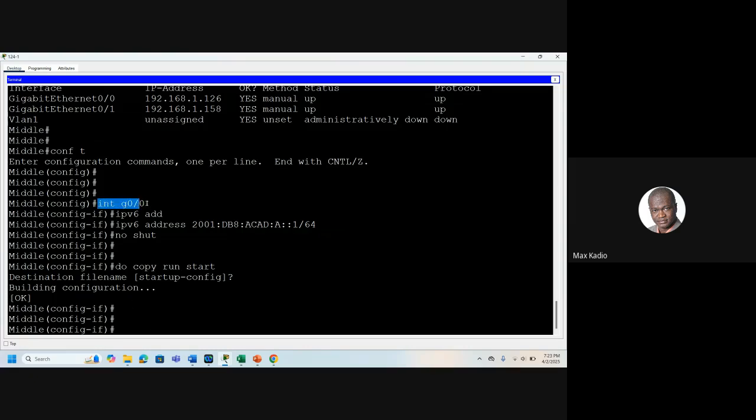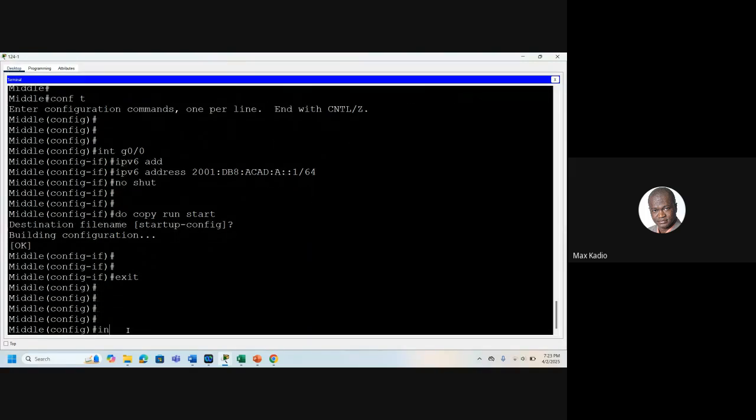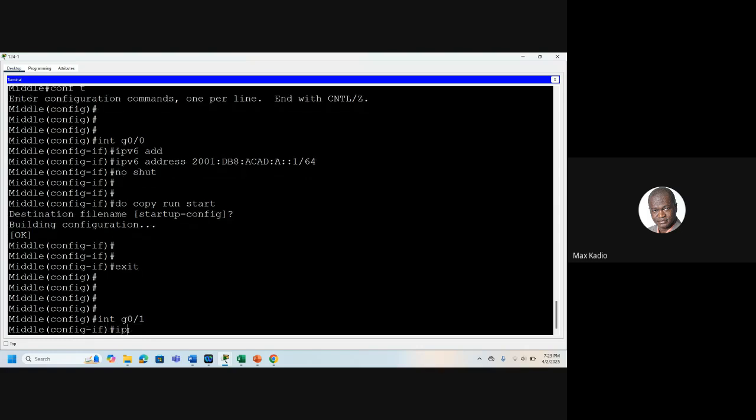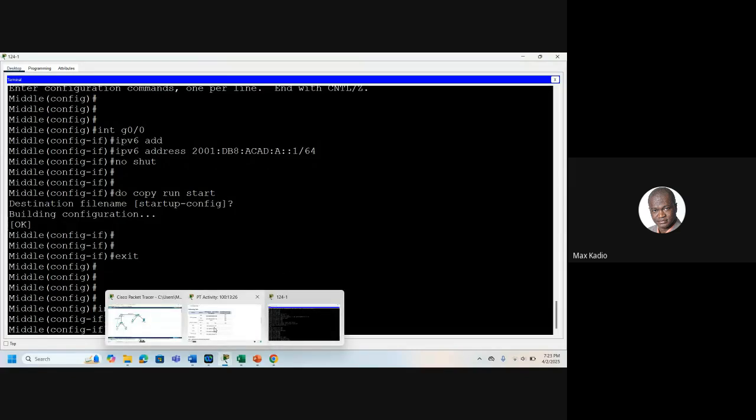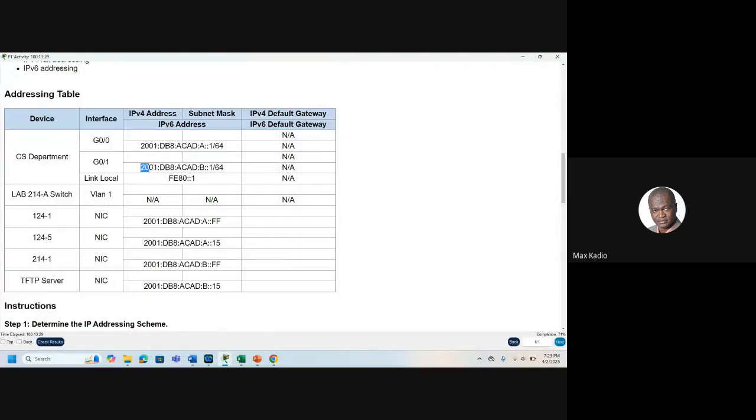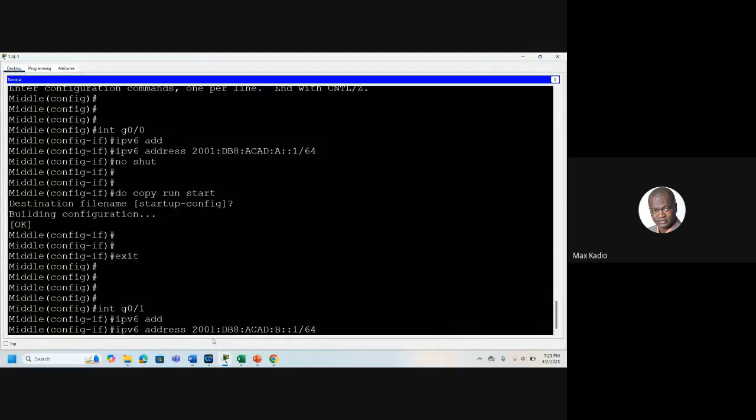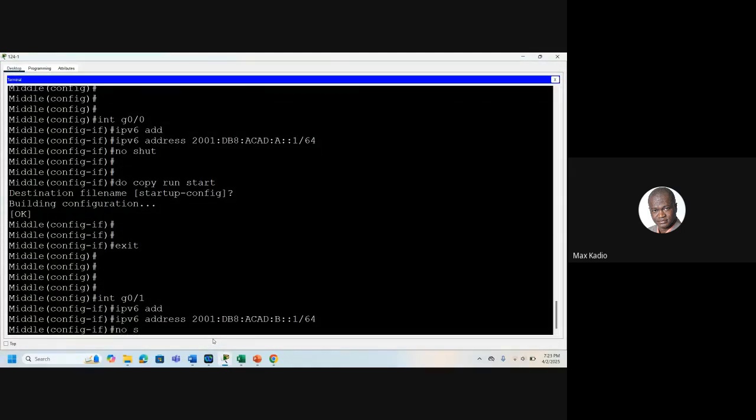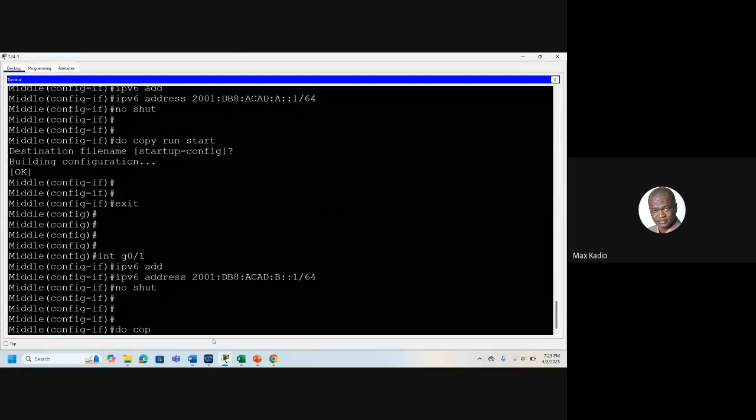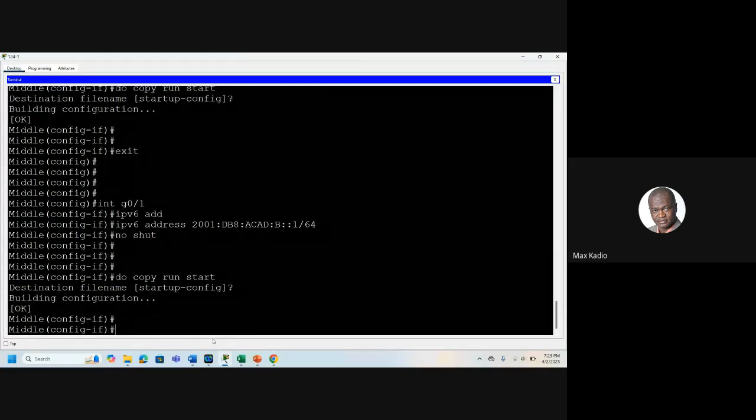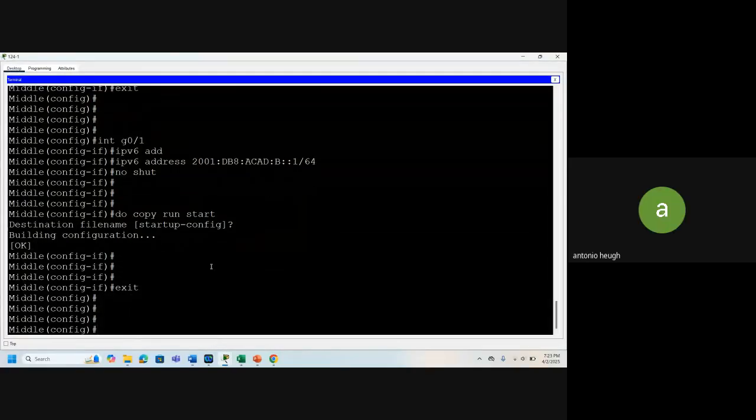So we are done for G00. We exit, we go to the other interface, G01. You see, IPv6 address. Then I check my table, G01 with IPv6. I copy, I paste. No shut. Do copy run start, exit.